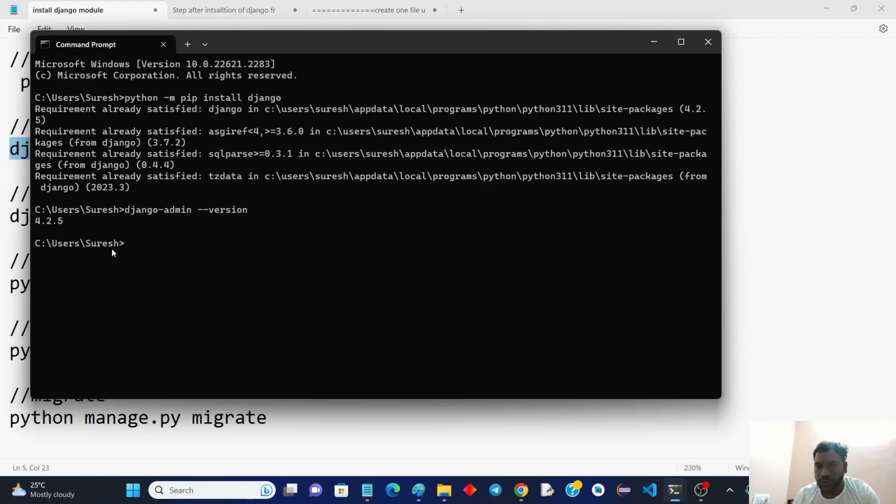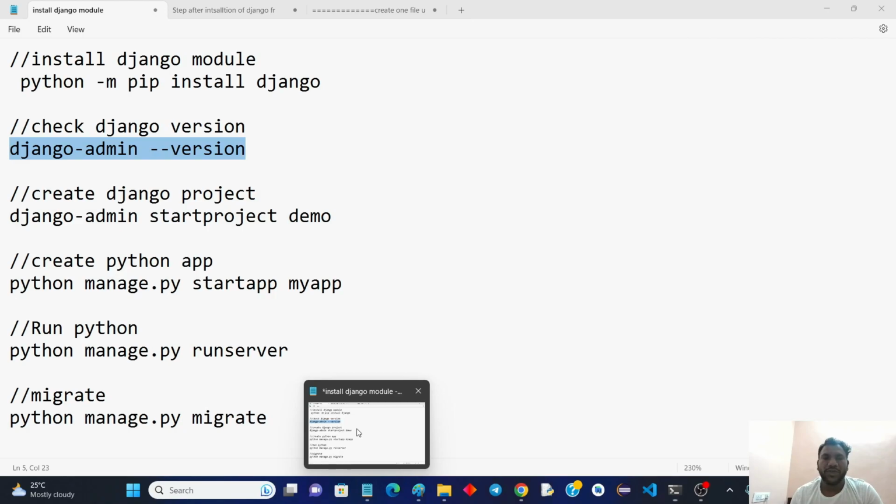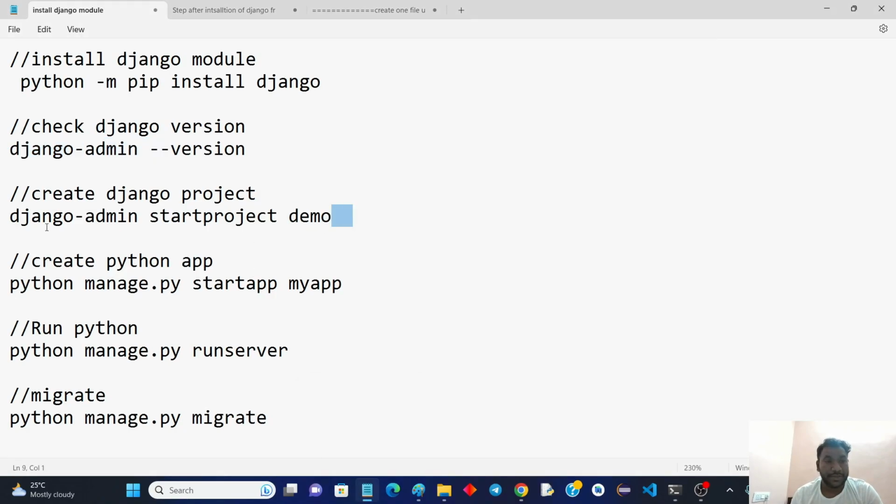After that, we have to create a Django project. How to create a project? For creating a project, all the steps I'm going to upload on YouTube. All this text file I'm going to upload over there, so don't worry, you can get all the commands. For creating a project, we need to use this command: django-admin startproject, and here is the project name.